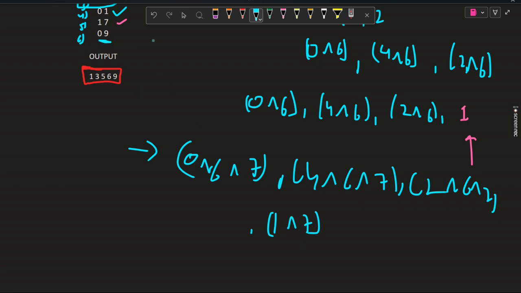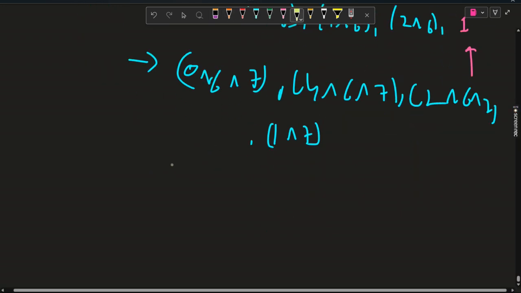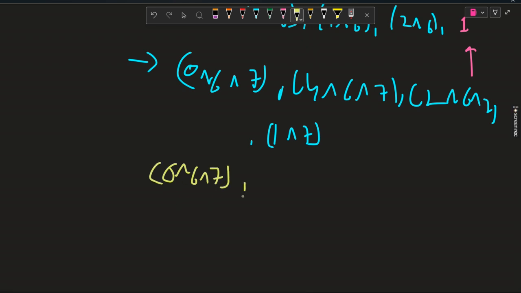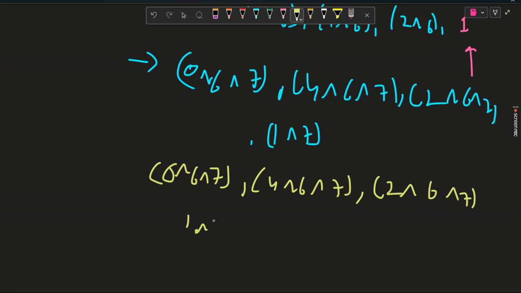And after the last step where I am inserting a new value 9, my current list will be 0 XOR 6 XOR 7, 4 XOR 6 XOR 7, 2 XOR 6 XOR 7, 1 XOR 7, and the last value which I am inserting is 9.